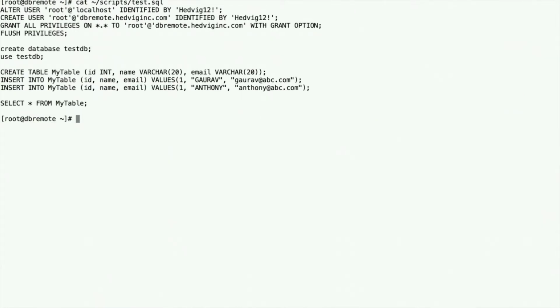This is DB client 1. This is DB client 2. This is the DB remote client, which will be used for remotely accessing our database. And this is a script which contains SQL commands that I'll use during the demo. This is Azure client that is residing on Azure Cloud.